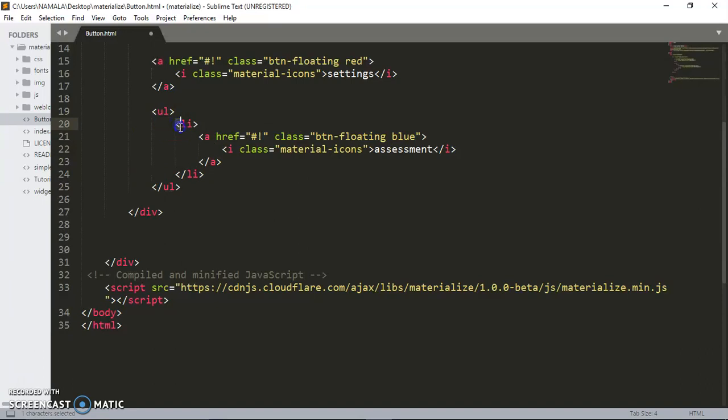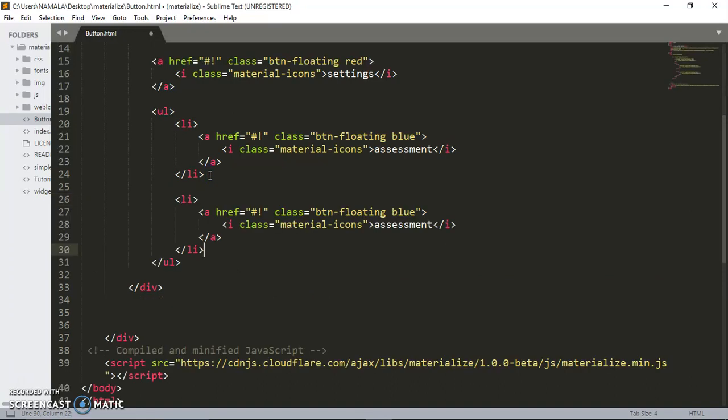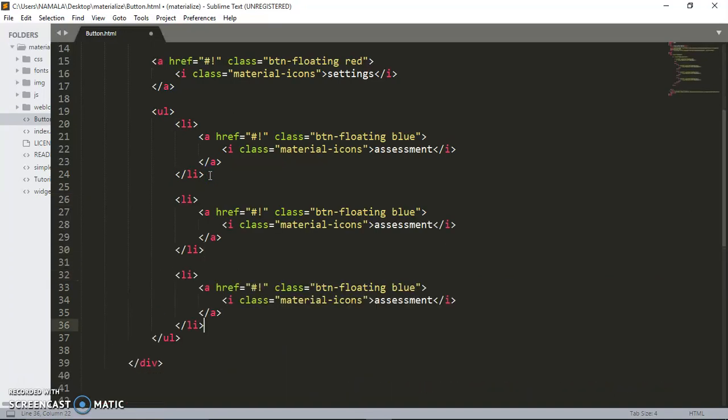So we are going to go on copying this list item and drop it there. I'm going to use only three icons. So this one's going to be Bluetooth, and this one is going to be, what can I give it? I guess we can call this one attach_file.